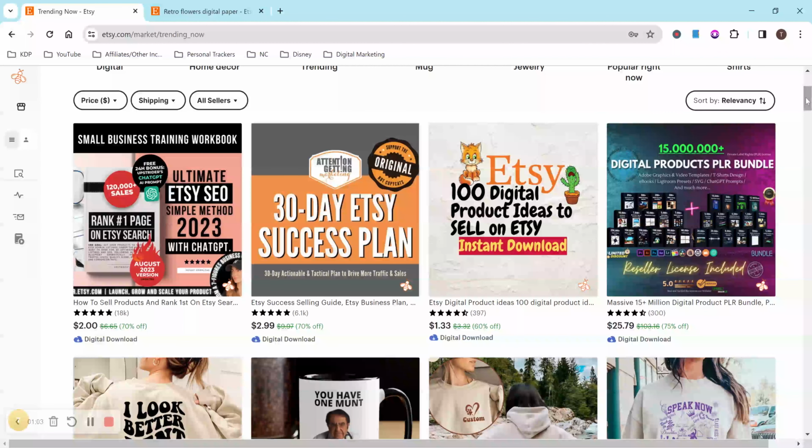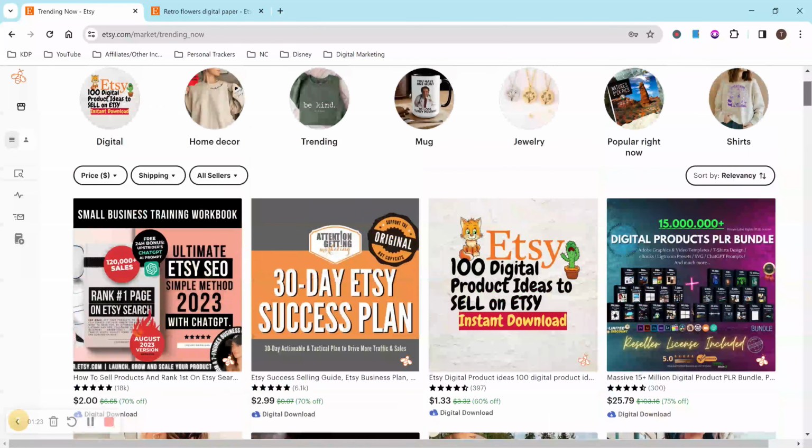Looking at the first row here, this one is how to sell products and rank first on Etsy. This one's a whole guide. If that's something that you have knowledge about, and this also goes over ChatGPT, then you can definitely check that out. This one is 100 digital product ideas on Etsy, and that seems to be selling really well.